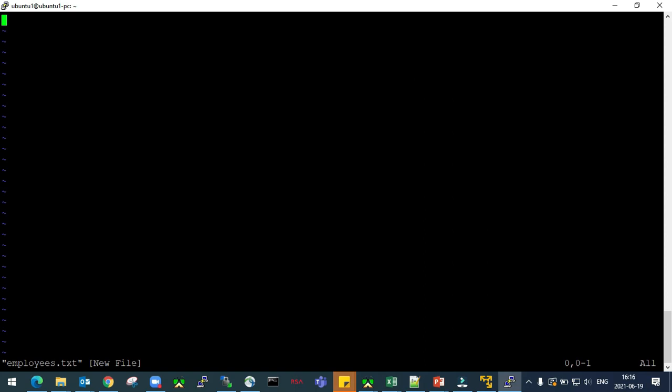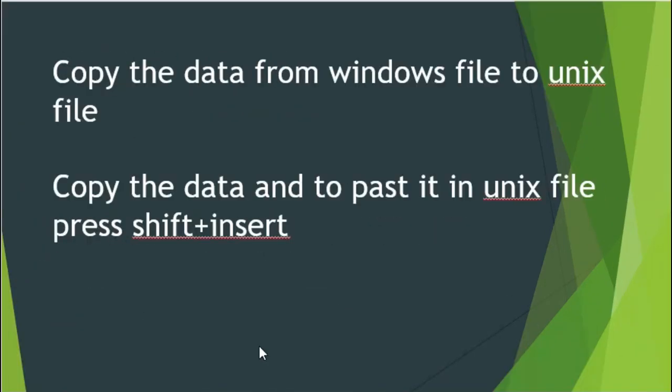And if you want to insert something in your file, then you have to press I. Now I am in my insert mode. Now I can type anything and I can just insert some text into my file. Alright, this is how you can insert in your file. Now what is the next thing that we have to see?